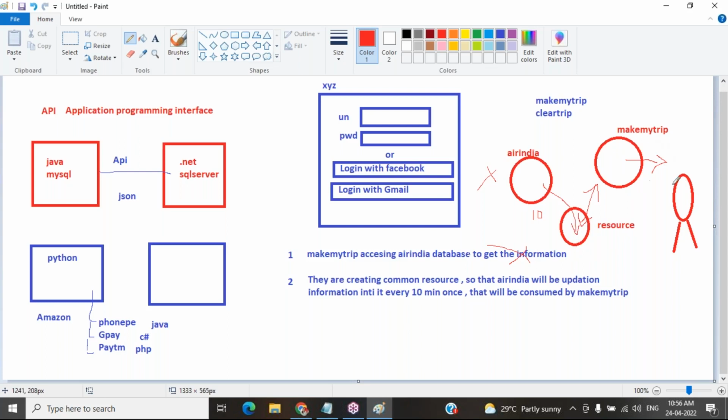So the user can see train availability, and he has booked the ticket and paid the full amount. But the cancellation information is not updated. After 10 minutes it updated, and after it was updated at the resource, then it updated in MakeMyTrip.